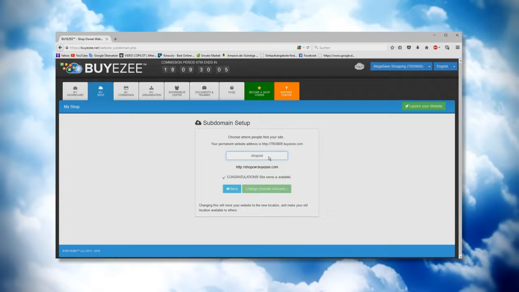Okay, but we can try whatever, shop, for example. But here it says site name is not available. All right, then we have to look for another one. Let's say we take Maria, for example. All right, then it says congratulations, site name is available. Then of course, if you're sure that you want to have this name instead of the number, you have to push the green button for changing and saving this name.